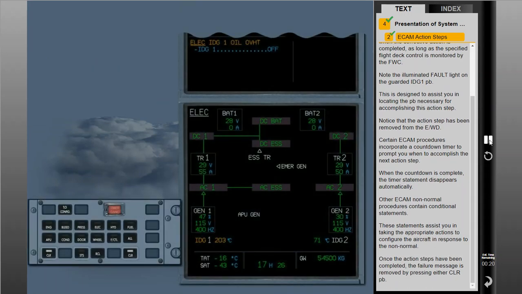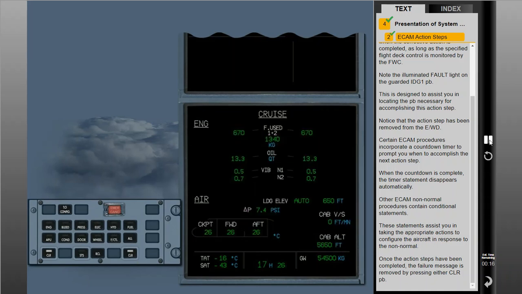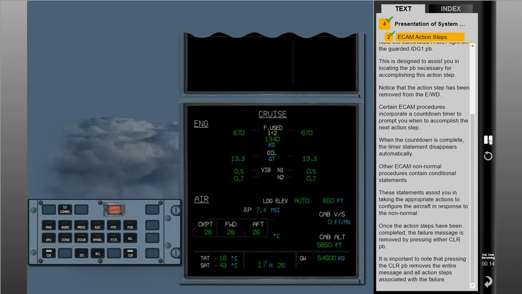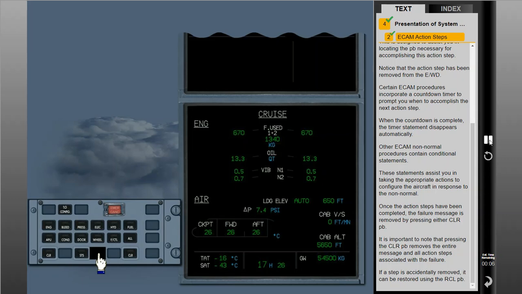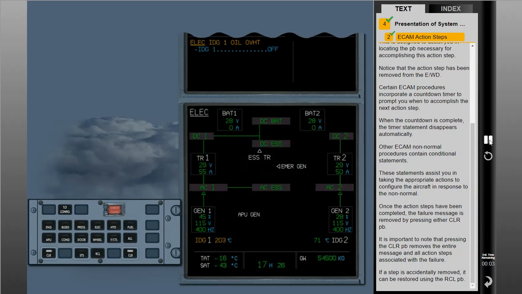Once the action steps have been completed, the failure message is removed by pressing either clear push button. It is important to note that pressing the clear push button removes the entire message and all action steps associated with the failure. If a step is accidentally removed, it can be restored using the recall push button.